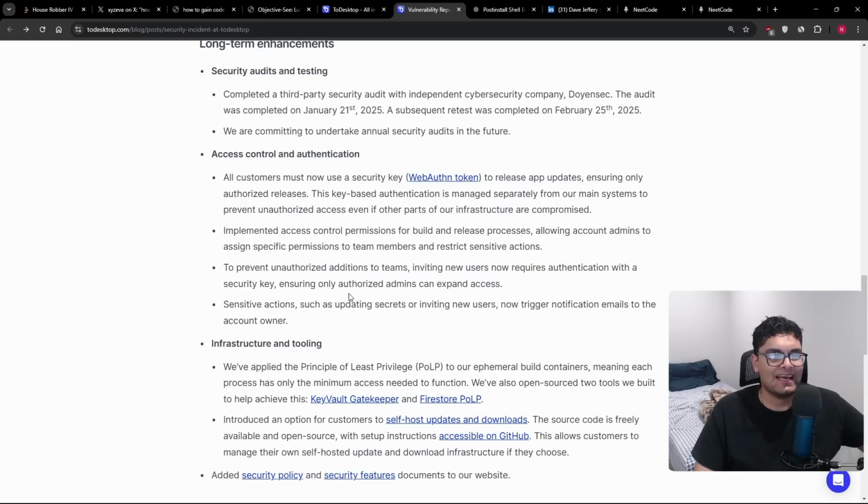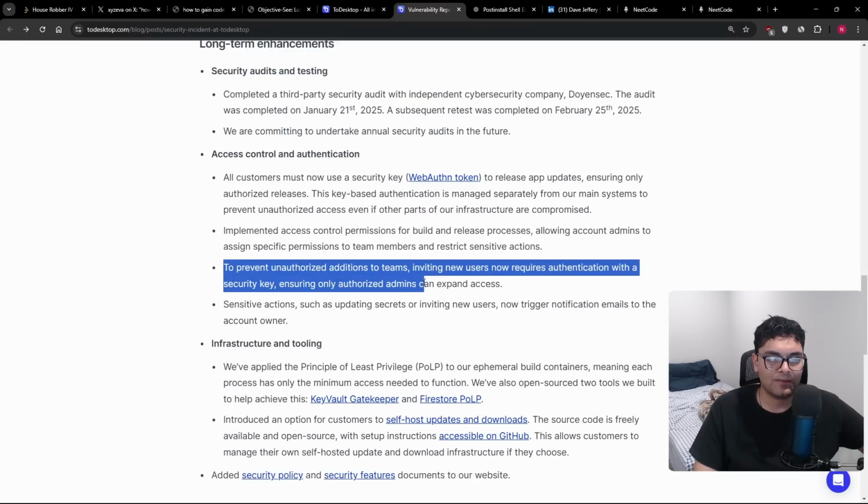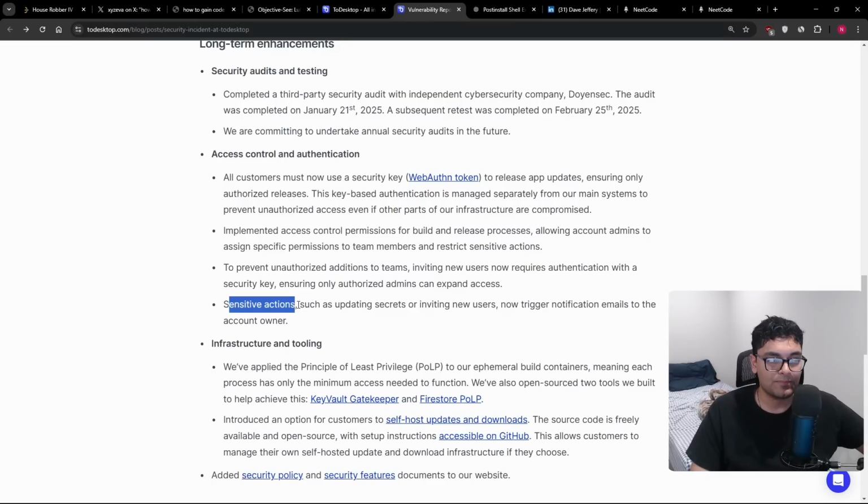A few other things that seem like they probably should have already been there. They implemented access control permissions for build and release processes, allowing account admins to assign specific permissions to team members and restrict sensitive actions to prevent unauthorized additions to teams. Inviting new users now requires authentication with a security key, ensuring only authorized admins can expand access. Sensitive actions, such as updating secrets or inviting new users, now trigger notification emails to the account owner. Most of those seem pretty trivial.